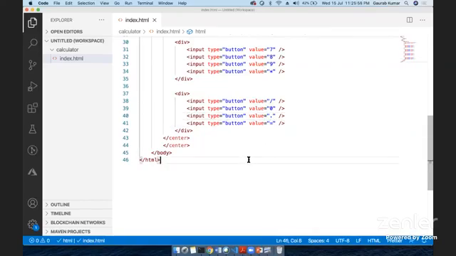I'll just save this one and we'll refresh the page. Awesome. So this is the basic design in HTML. We will add some CSS in that and it will look awesome. And after that, we will add a dark mode. So I'll just add one more button above the calculator text.